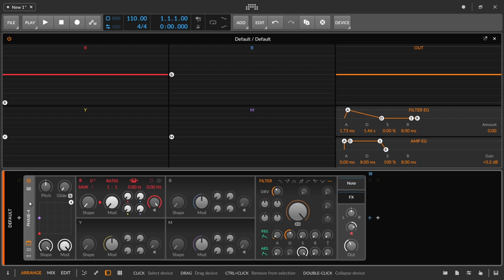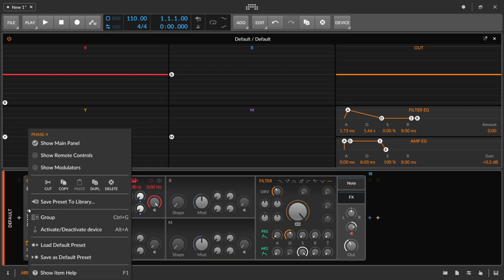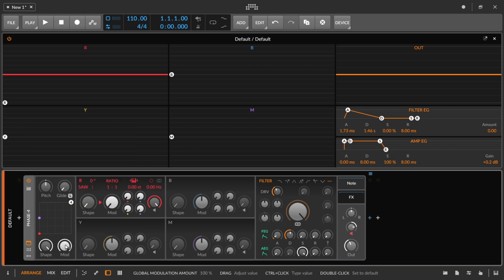Remember that inside Bitwig Studio, you can save anything as your default preset or just as a regular preset. If you right click, you can choose save as default preset. I've actually made a different default preset. It's very similar, just slightly different, that I'm going to load up here for the purposes of this video just to make things go faster.